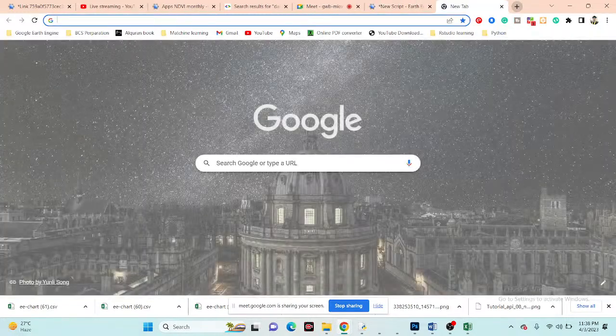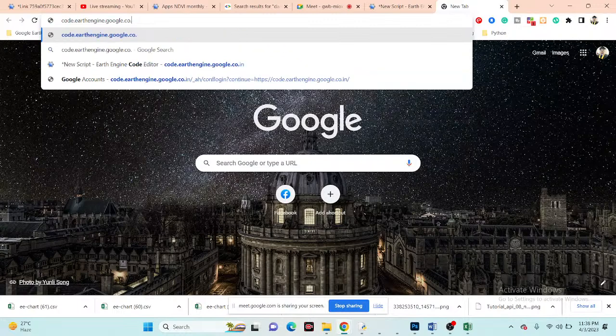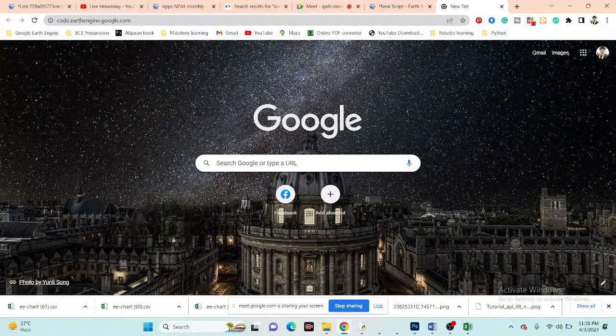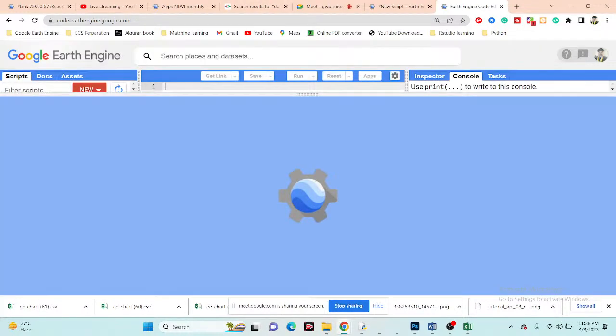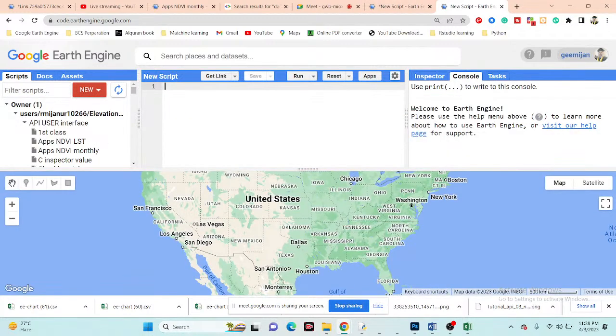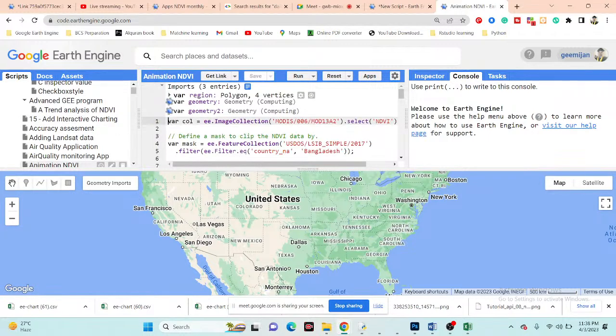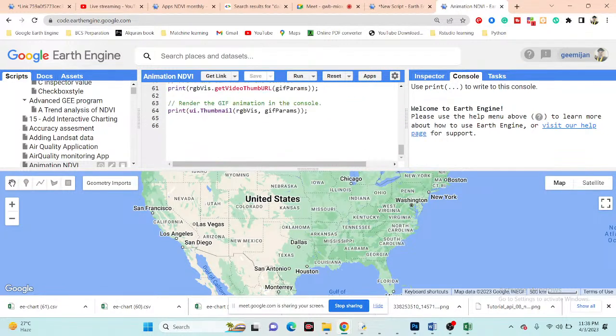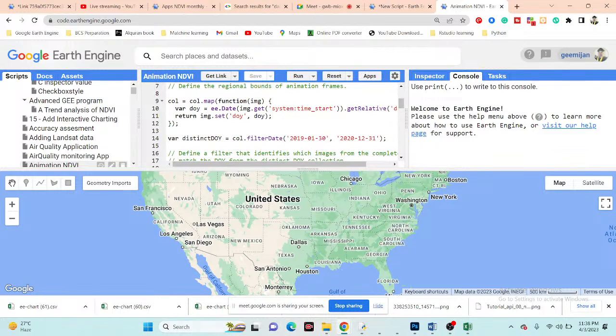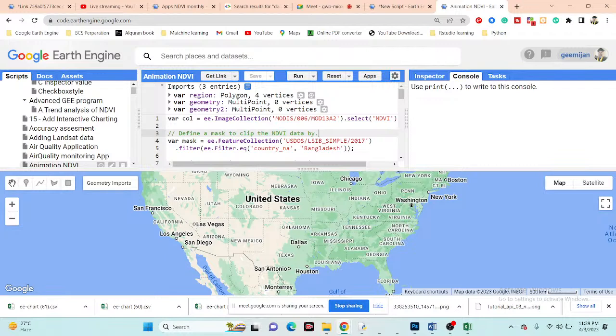So I can simply open a new code editor. Animation of NDVI. Basically, this code is not only for the NDVI; using the same process, we can easily create animation for any types of data set. It can be NDVI data set, NDWI, or evapotranspiration data set using the same process.